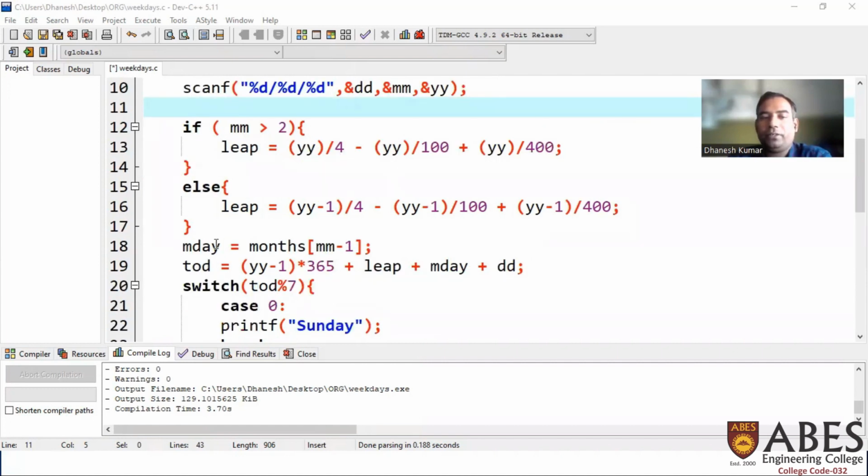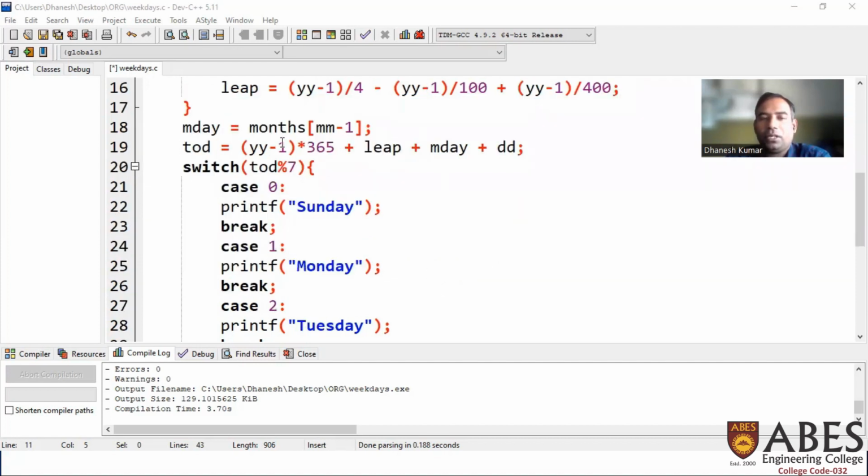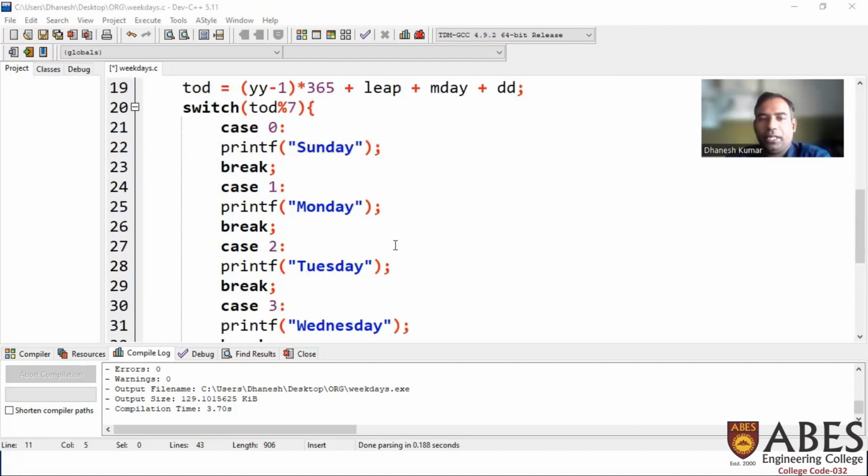Okay, now we find out the total number of months with the help of month minus 1. So we have the M days, and then we finally calculate the total number of days. Okay, so for the total number of days, the YY minus 1, that means the current year entered by the user is not added, because that will contain the months and days. So we have added the total number of leap years, we have added the total number of months and DD. Now if you find TOD mod 7, then if the remainder is 0, it is Sunday, then 1 is Monday, and so on. This gives the answer.